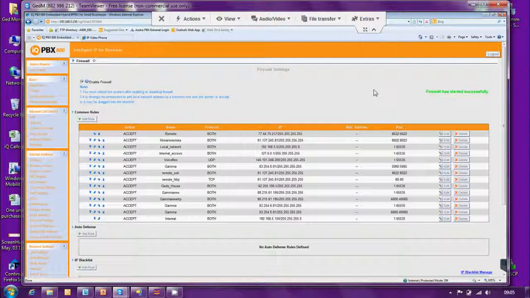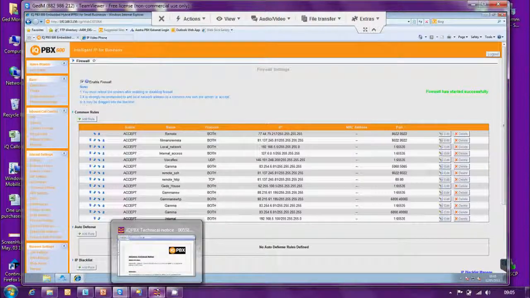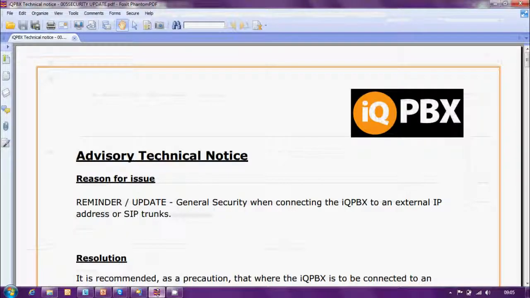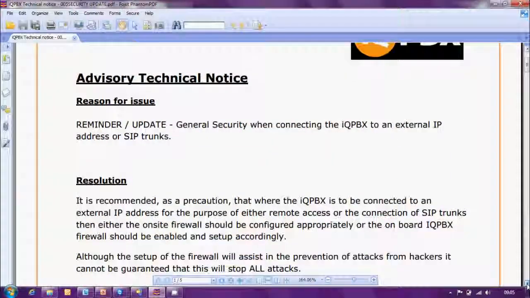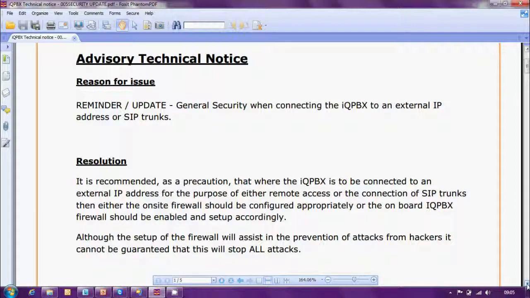One note to make is that you must create rules for internal access and local remote access. We must generate these two rules. There is a document in the download, when I indicated there was a link in the earlier WebEx to a download of the IQPBX zip file, and one of the documents in there is regarding security. So this is a very important document and well worth a read.